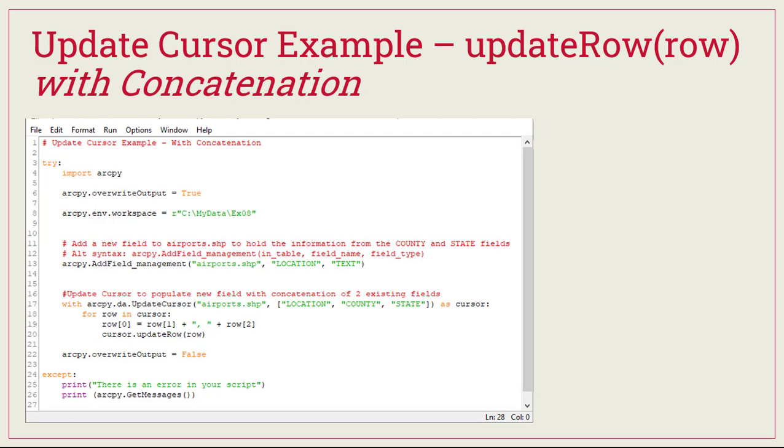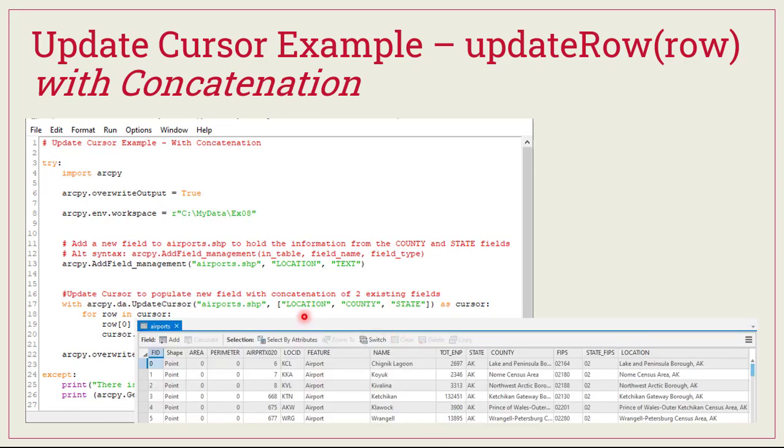Another common use of the update cursor is combining fields into another field, concatenating fields together. This short script will add a new field to our data set that then populates that field with the combination of 2 other fields. Here is a preview of what that output is going to look like. The script is going to add a field called location, and then we're going to use a cursor so that location is equal to county and state.